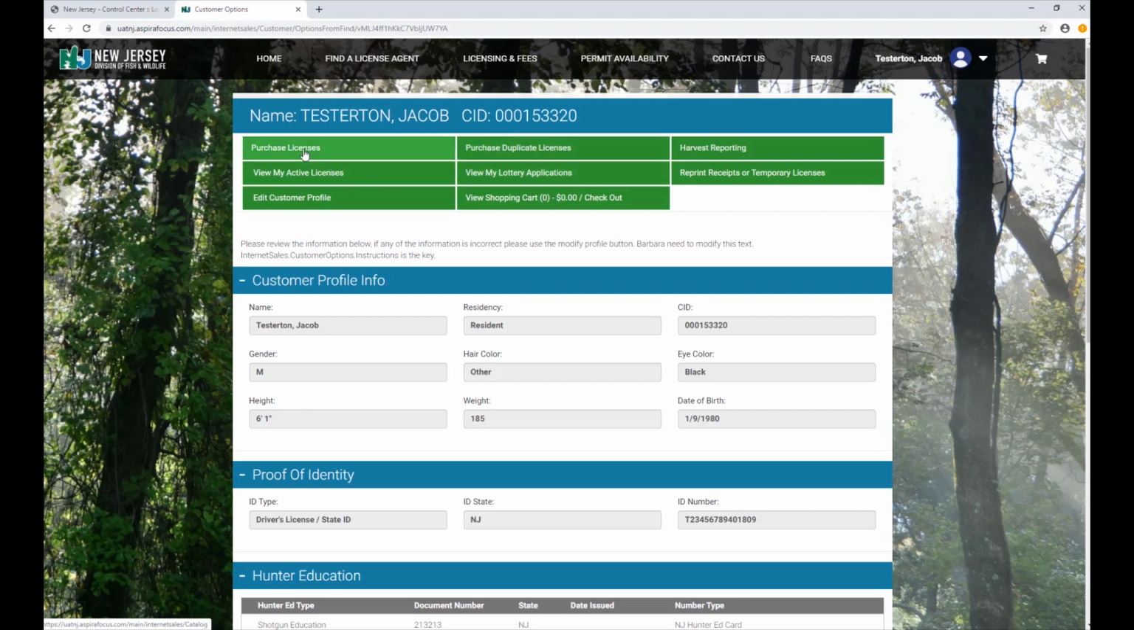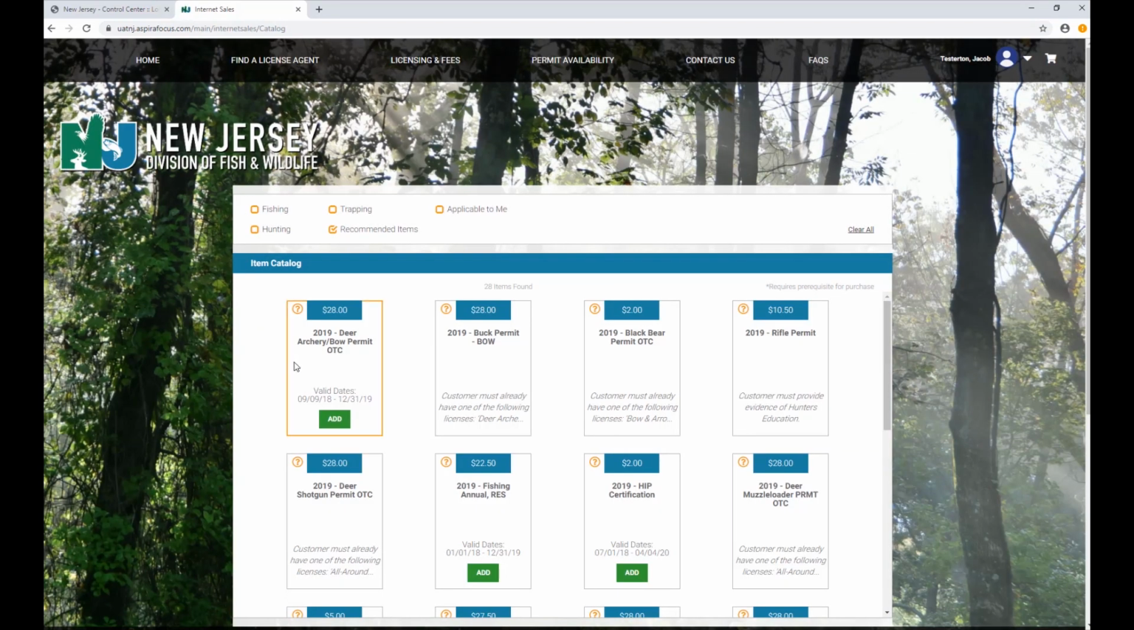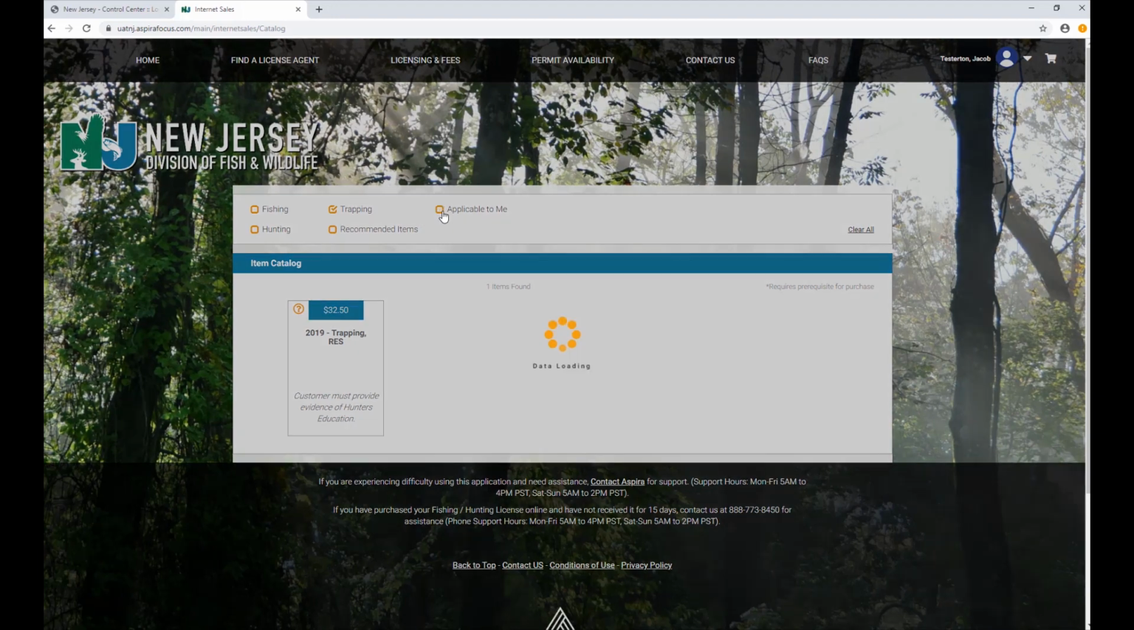All other action buttons are also located near the top. You can reprint previously purchased items, order duplicate durable copies of items, check the status of lottery applications, go to your harvest reporting page, see a listing of the licenses you currently hold, or simply click to purchase an item. In the purchasing section, you'll be able to filter based on what you're looking for. Over time, you'll notice that the order in which things display for you in the recommended items section will change based on your previous purchase history with the system.